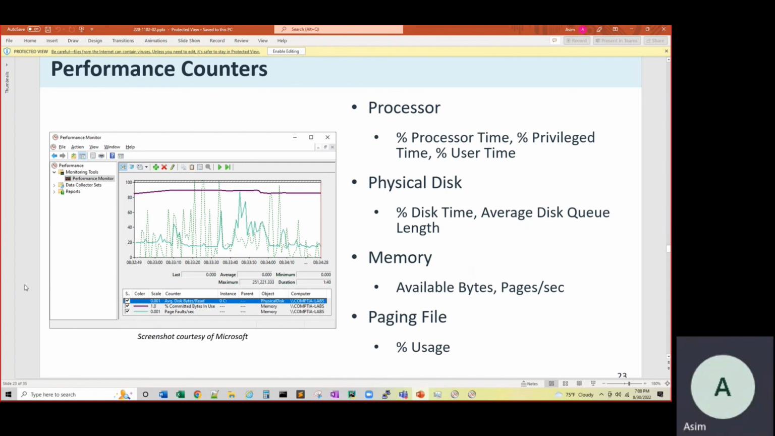Performance counter, again, we just looked at it. You can look at the performance counter, how much data is being received, how long it is taking for the data to process. Same thing for memory, how much memory is being used at any given time.